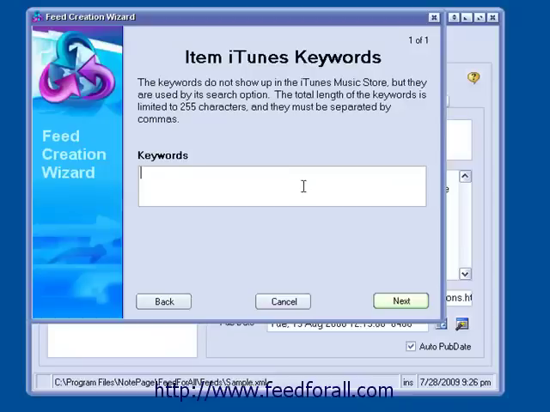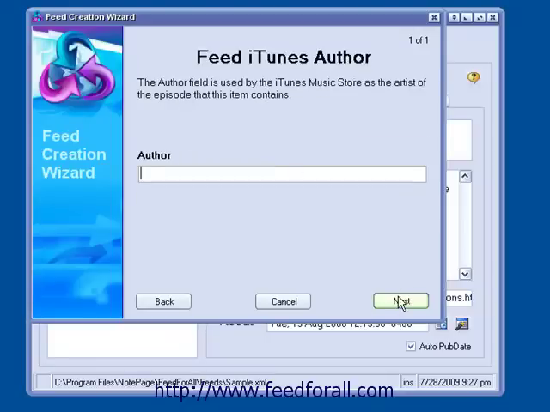In the next step, the program will ask for the item's keywords. The keywords do not show up in the iTunes Music Store, but they are used by its search function. The total length of the keywords is limited to 255 characters, and they must be separated by commas. After entering your keywords, left-click on Next.